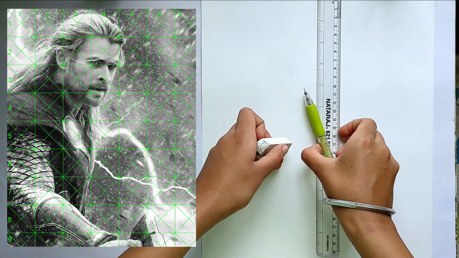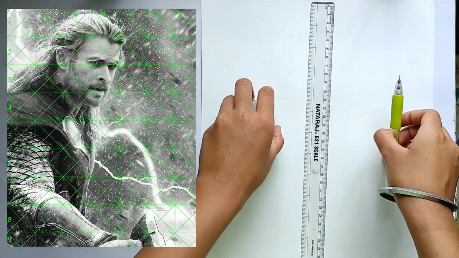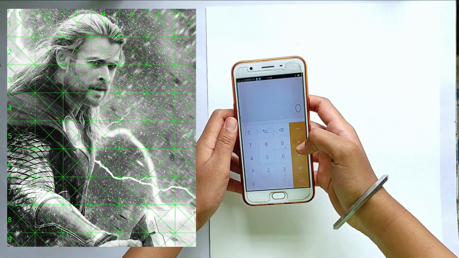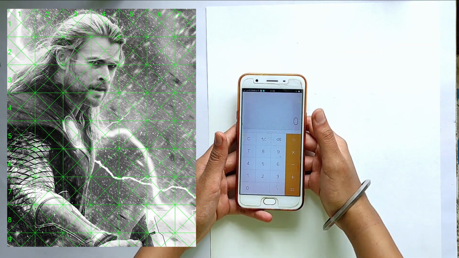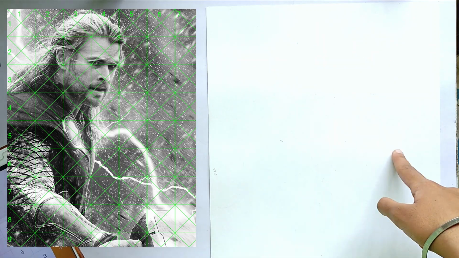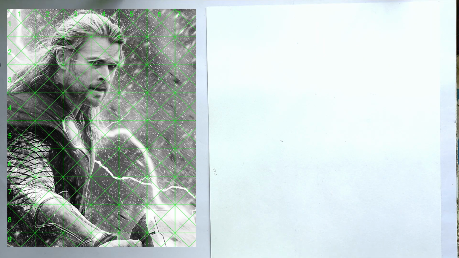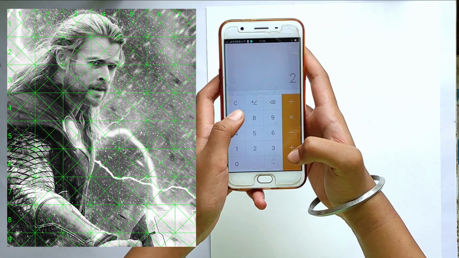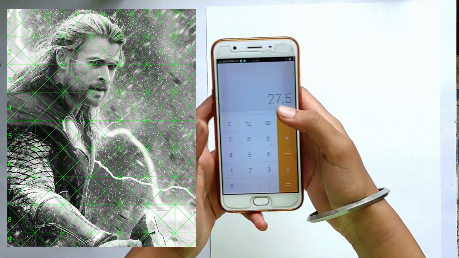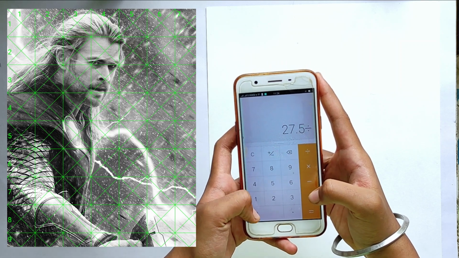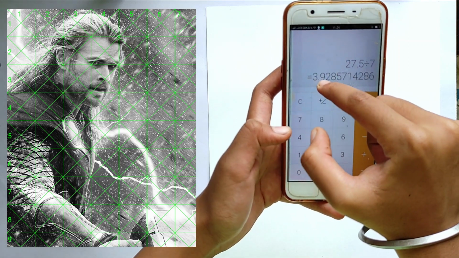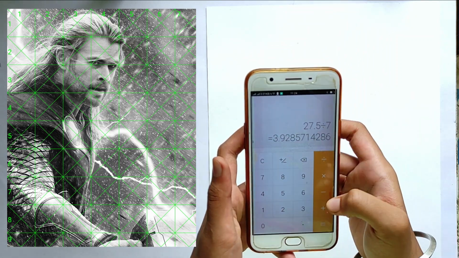So now what I will do is some calculations on the calculator. Just see the calculation I'm writing on the phone as well as writing downside, by which you will understand what I'm doing to draw grids. As here I have about 7 grids horizontally, I will just divide 27 by 7. You will see the measurement is 3.9.